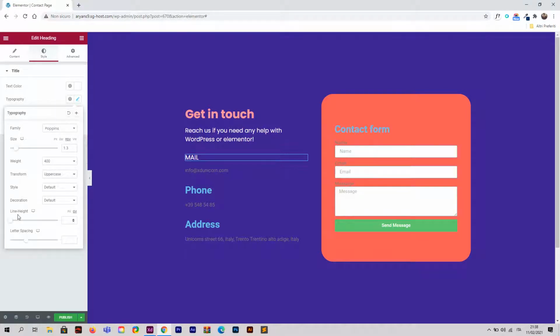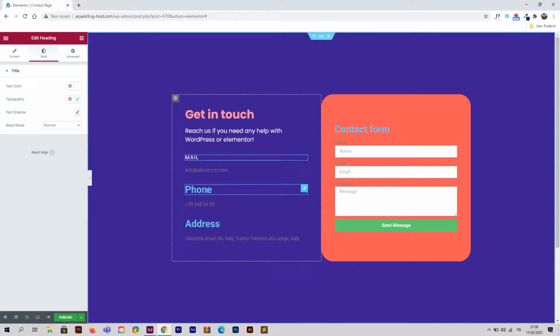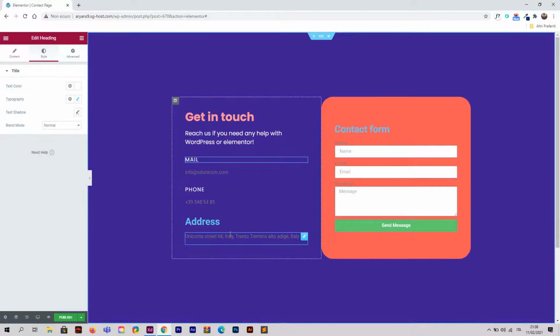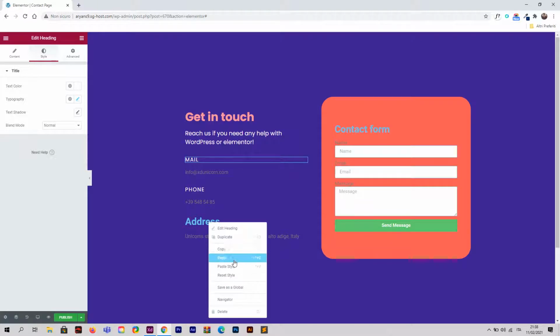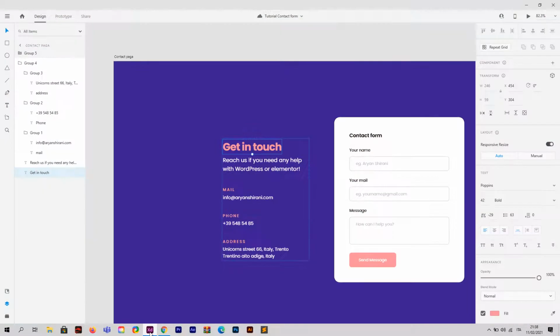We can change the letter spacing. I'm going to make it a little bit smaller because it looks too big. Great. After this, we can copy it like that, going on phone, right click, paste style. Going on address, right click, paste style. Great. So let's go back to the design, and yeah, the text is just white and Poppins.